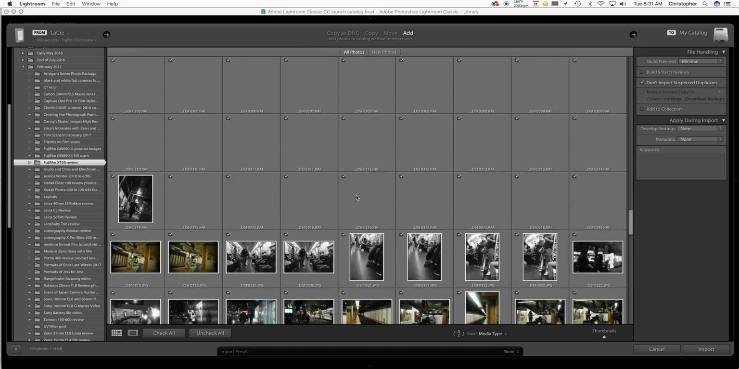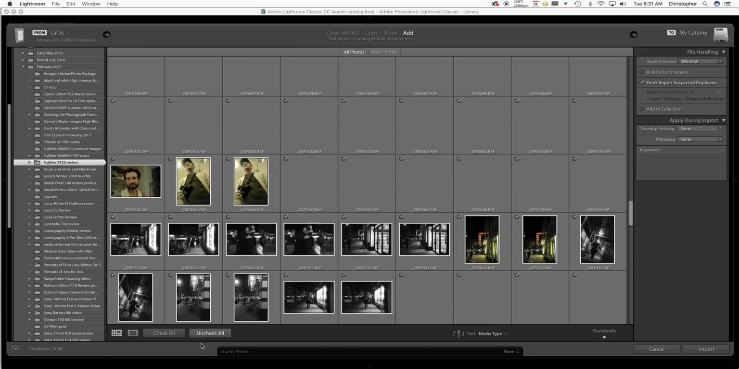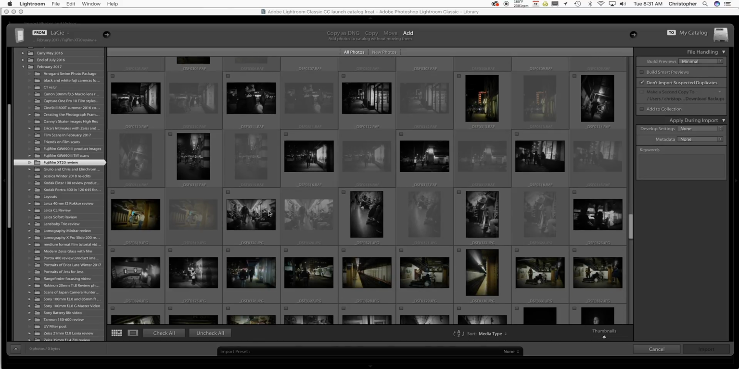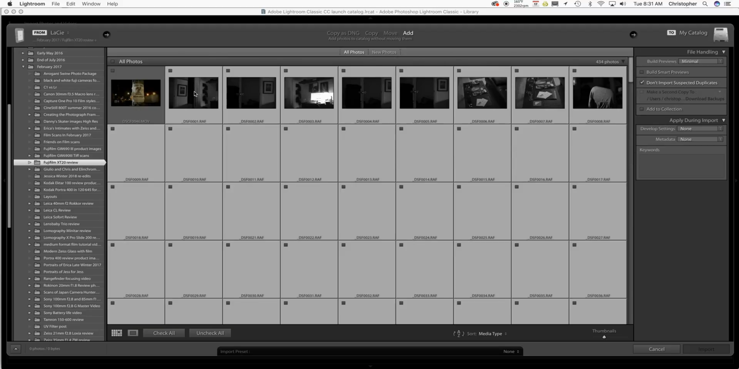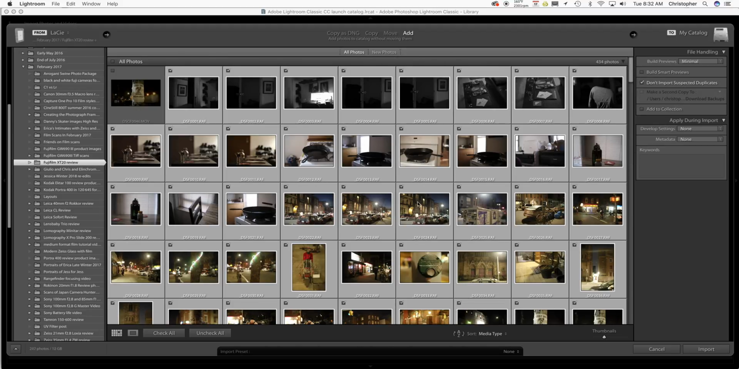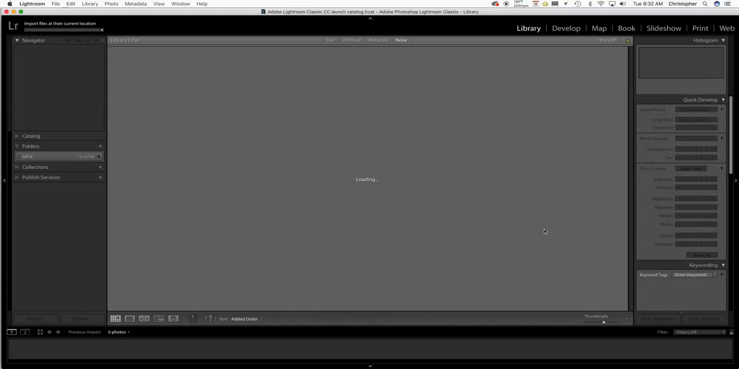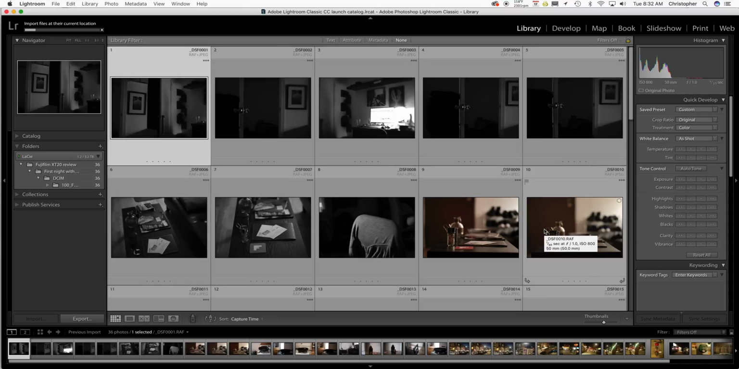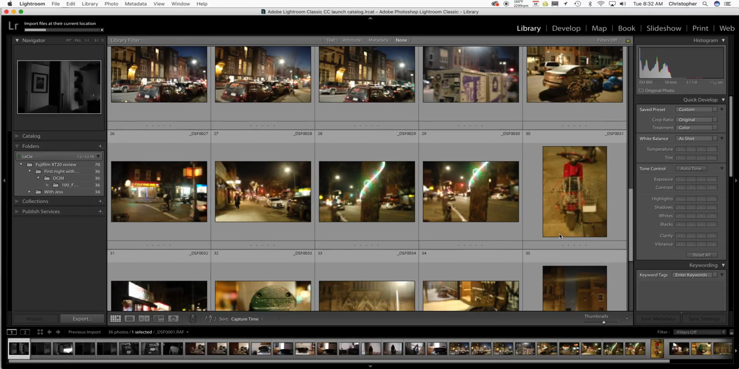Those are JPEGs. I don't care about the JPEGs. I care about the RAWs. So I'm going to uncheck all of these. And I'm going to say I want this to here, all imported. And let's see how Fujifilm X-T20's files look. So they're importing the files. And that was pretty fast, honestly.